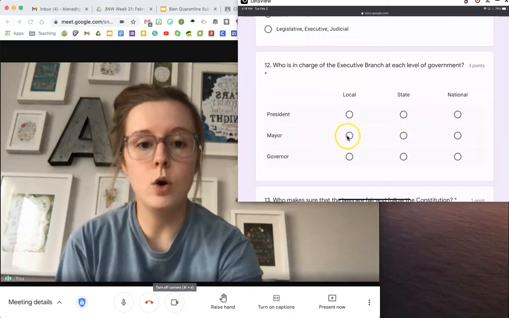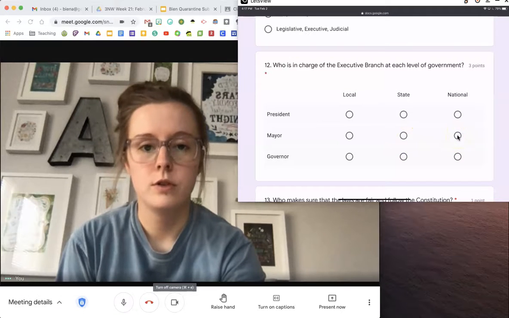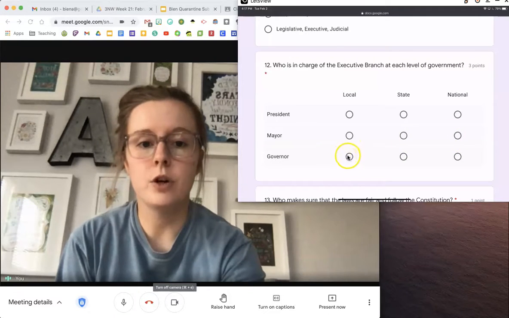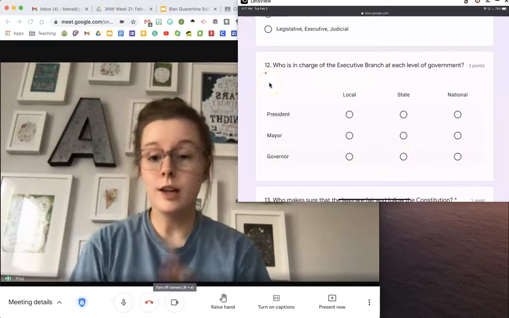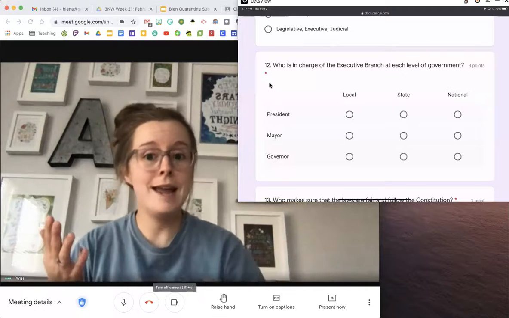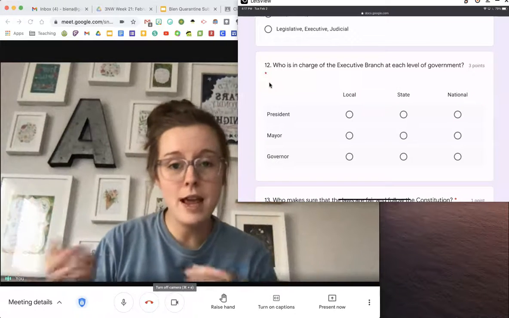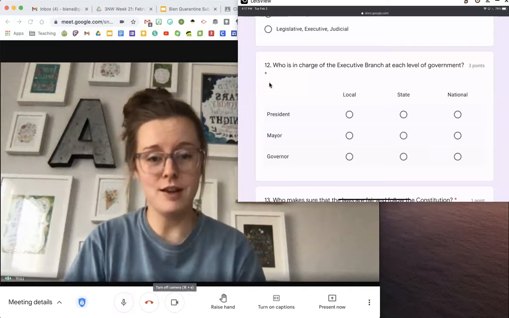Is the mayor local, state, or national? And then is the governor local, state, or national? You're only going to have one of each. Okay, the president can't be local and state and national, and they can't all be local, so you're just going to have one of each. Okay?